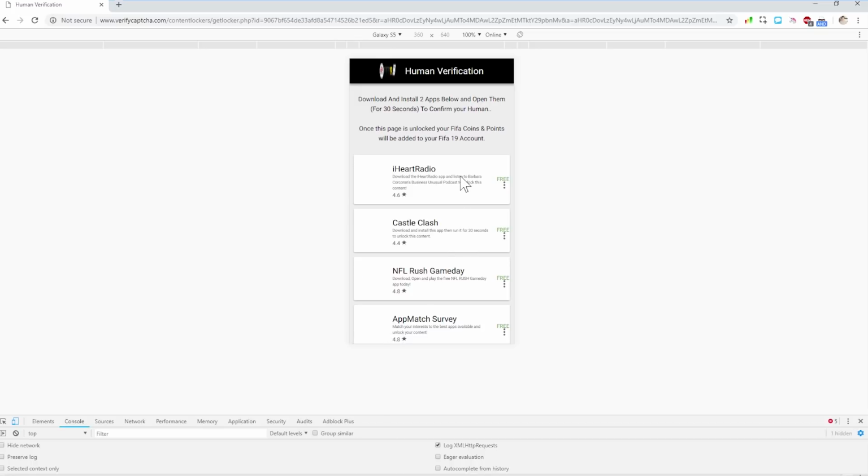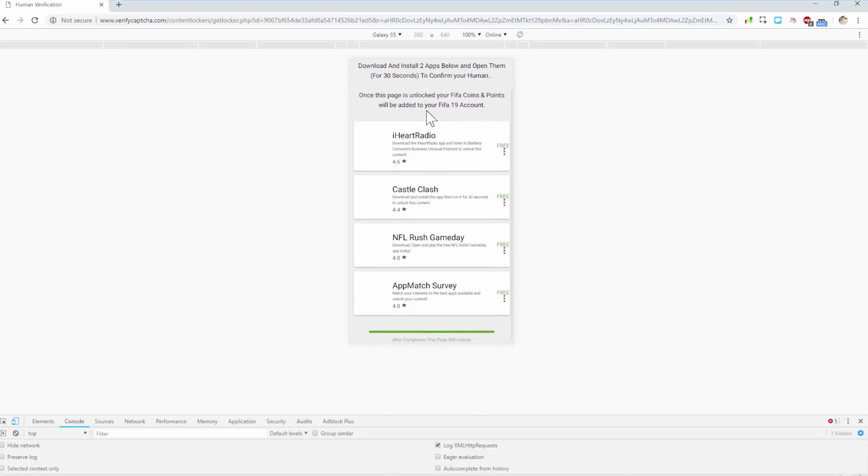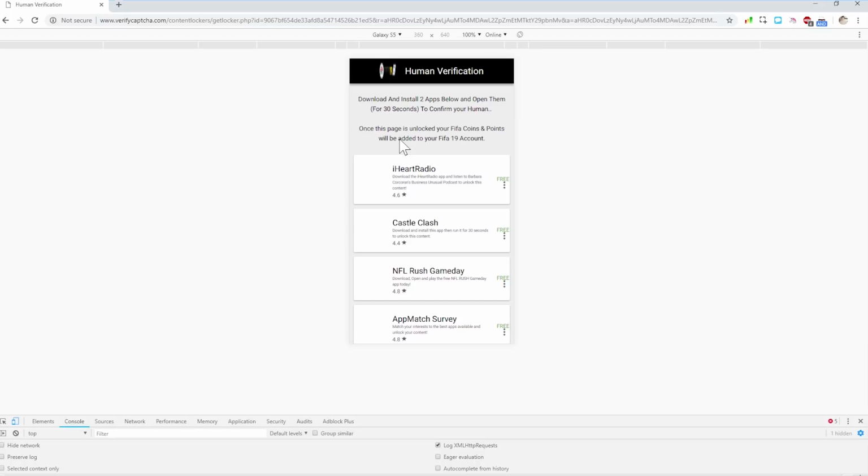So as you can see, when I clicked verify, it opened up the OGADS content locker, and now I can install mobile apps. So hopefully this can increase your earnings and increase your conversion for your landing pages.